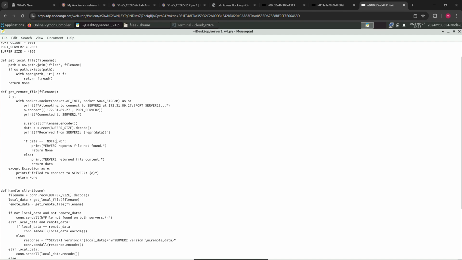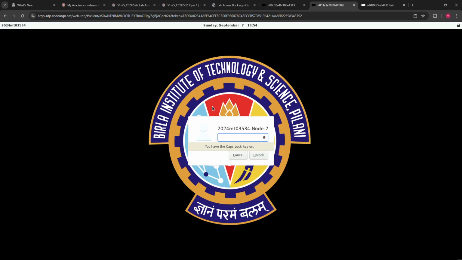If the file is present, that is, if there is some content present in the file, then the same will be returned as it is, return data. So get remote file is the function where we are first setting up a connection with server 2, and then depending on whether the file is present or not, we print the respective message and return the respective data. That is either return none in case of file not found and return the data when the file is found. Lastly, let us now look at server 2.